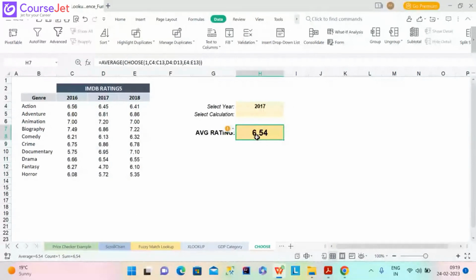But there is one more step, right? Because this index number is still fixed at 1. We want that to relate back to which year was selected. So if a user selects 2016, we want to choose the first item in the list, which is this range from C4 to C13. If they choose 2017, we want Excel to choose from D4 to D13, but as of now it is not doing that. If I give 2017, it is still showing me the average rating of 2016. So we want a 3 to pull out the proper reference from that list in our choose statement.